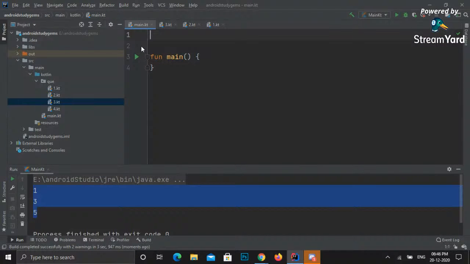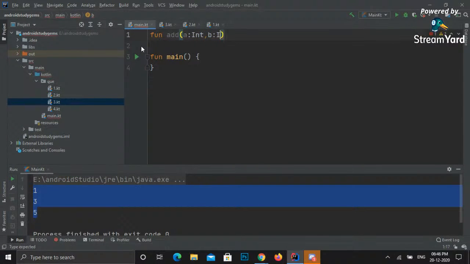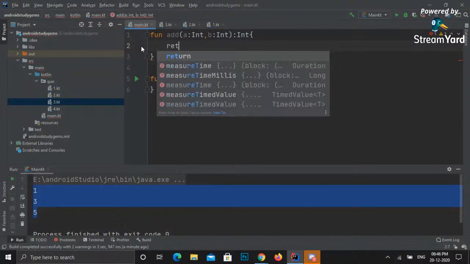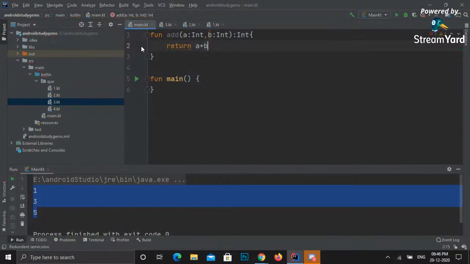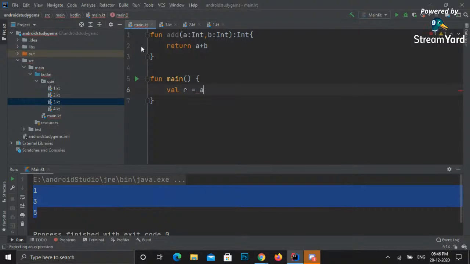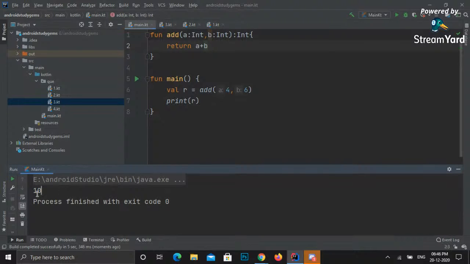Now we make some function. fun add, in this we have a with data type int, comma b with data type integer, and it will return integer type. Return a plus b. Now we will call this function in the main function. val r equals add(4, 6) and print r. So this will call the add function, passing 4 in this and 6 in this. Okay, so it was 10.